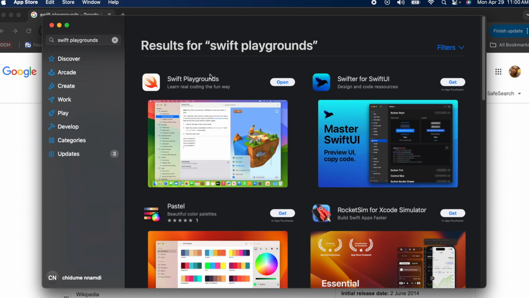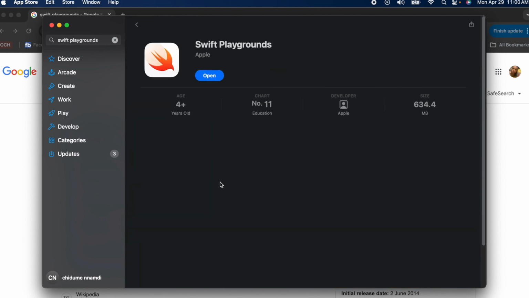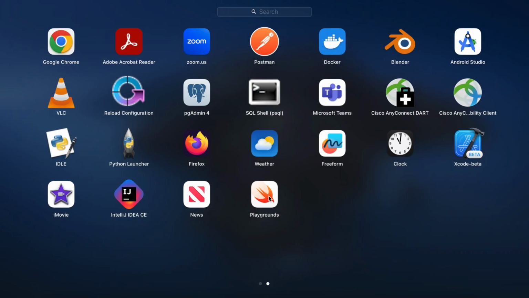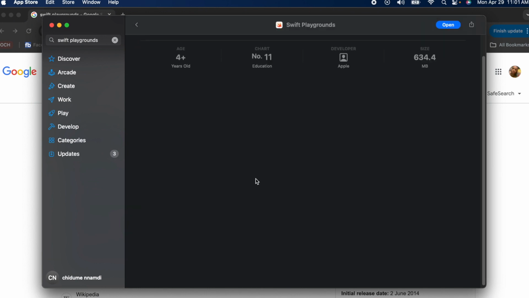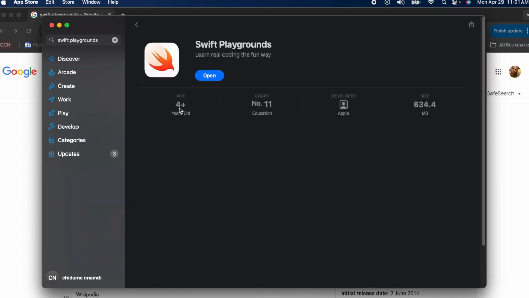So we have our results for the Swift playground. So you have to click this. You see it, Swift playgrounds, learn real coding the fun way. So we click on it. Now I do not have the get button here. I have open because already I have downloaded the playgrounds. So you can see it. The age is 4 years old plus.